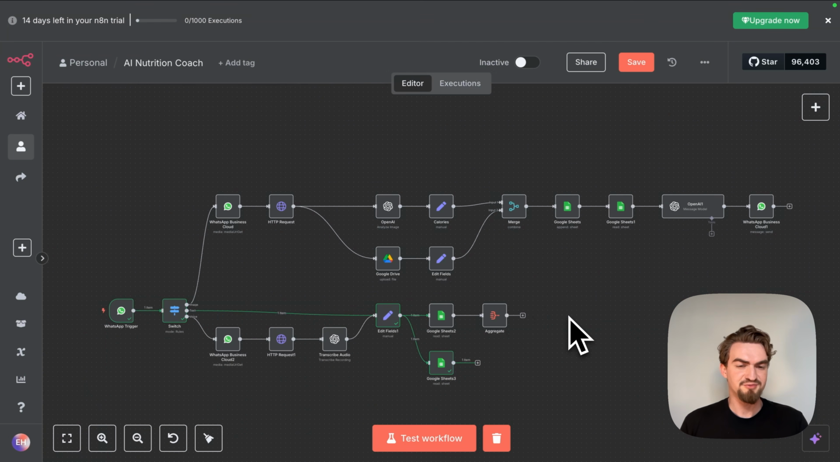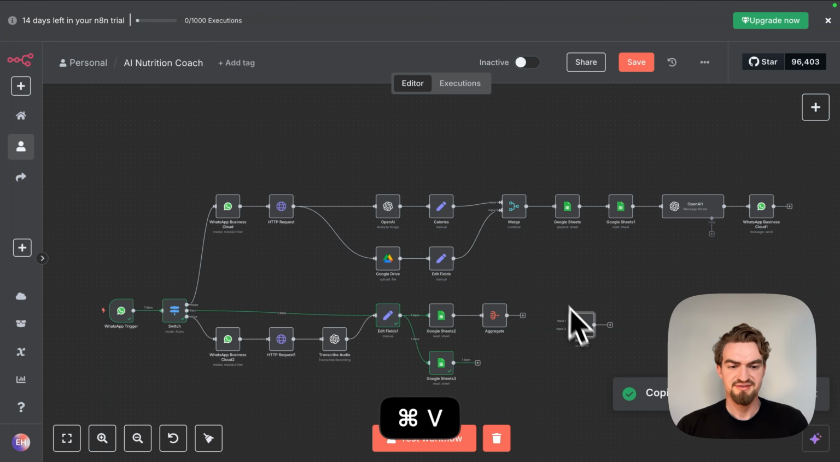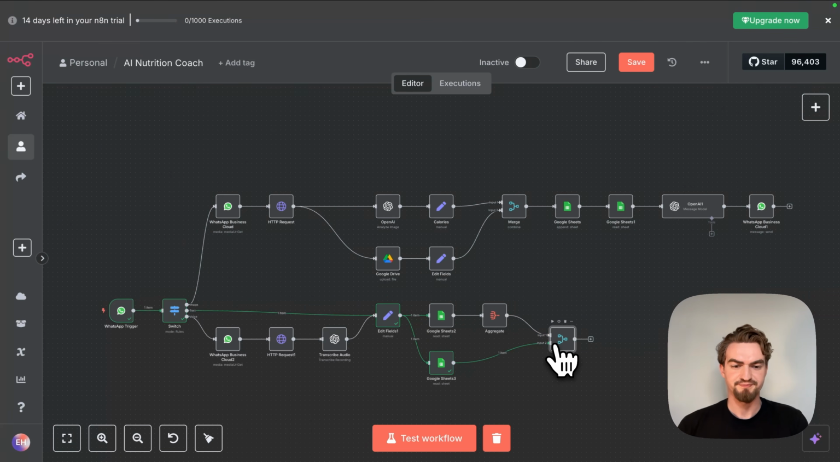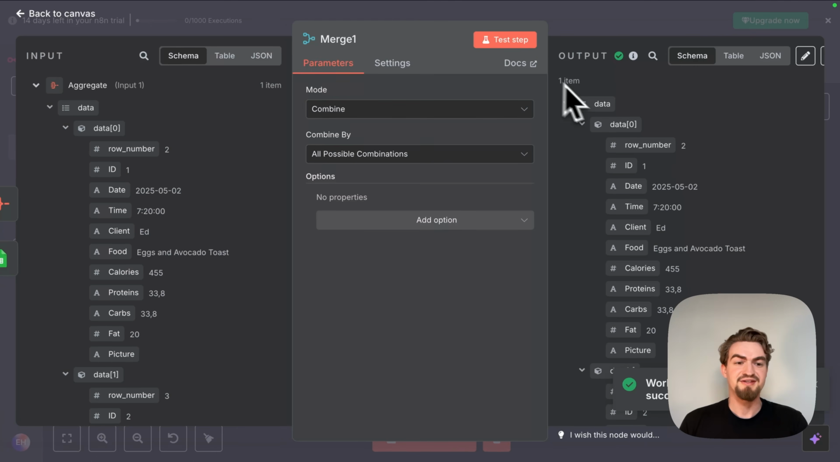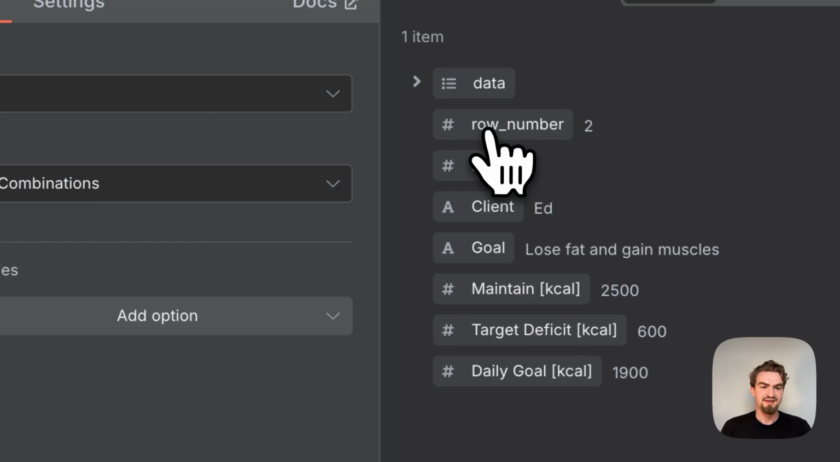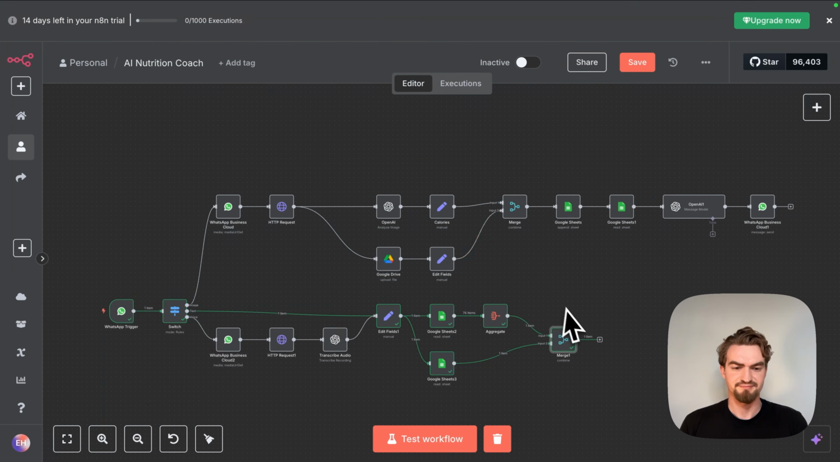Now we want to combine this both data, and for that we use again a merge node. Like before, we can reuse this one. Just copy and paste it, and then drag this first output into input 1 and the second output into input 2. We click on the merged node and click test tab. And here we got the meal data and the goals. Let's go back to Canvas.